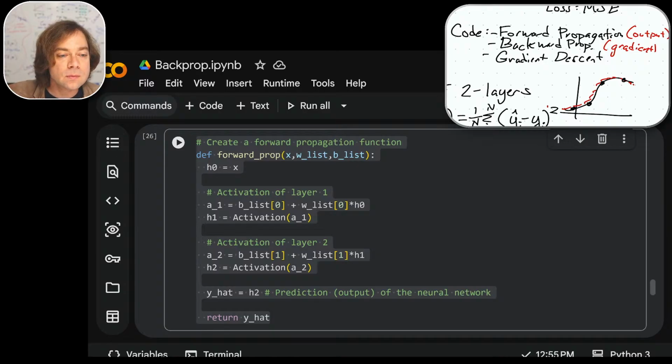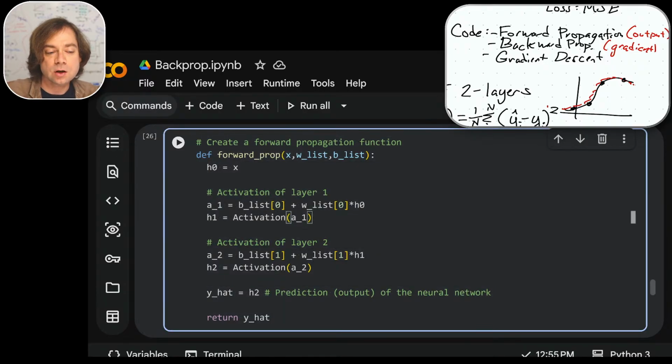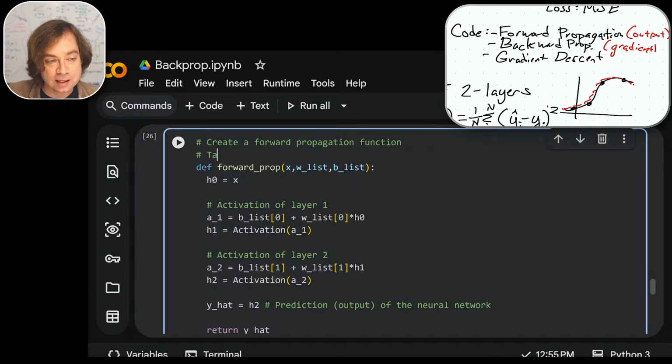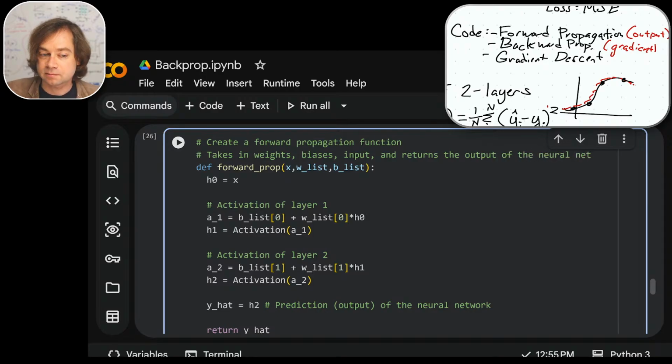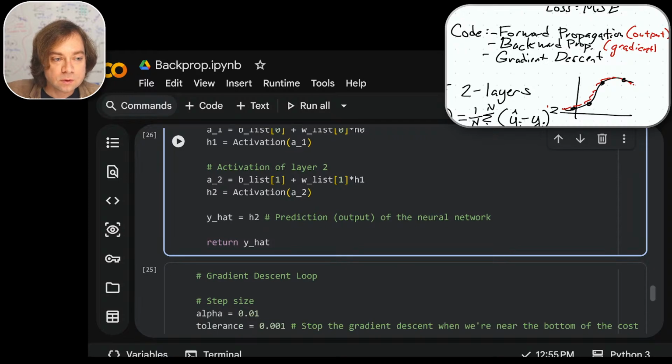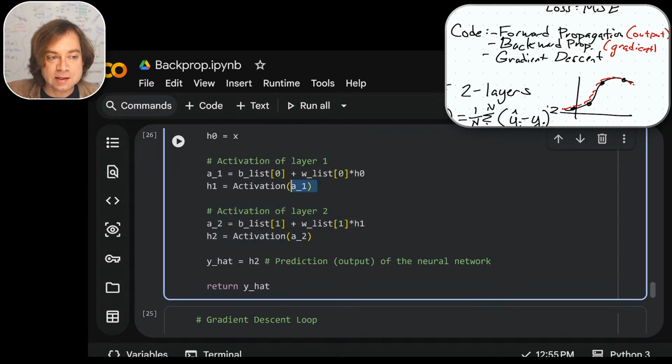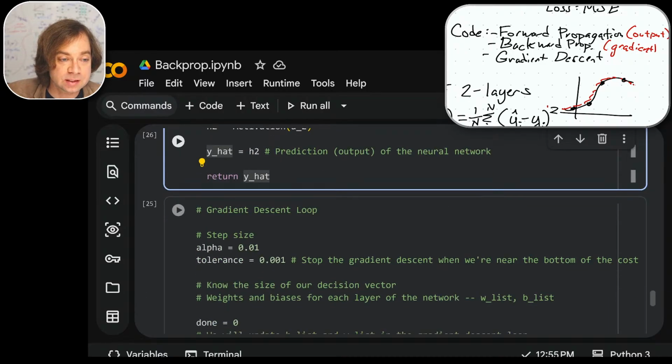Okay, I believe the changes that are being made. So we're returning y hat. This is the forward propagation function. So what does it do? It takes in weights, biases, an input, and returns the output of the neural net. Cool. Right now we have this sort of copy and pasted activation 1, activation 2. We can get rid of that later to make it even cleaner. But this works for now.